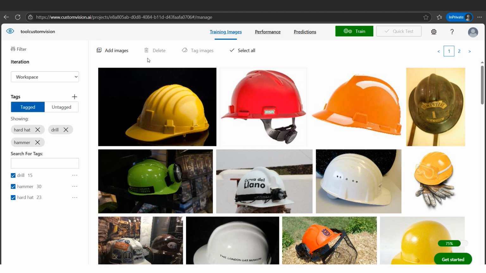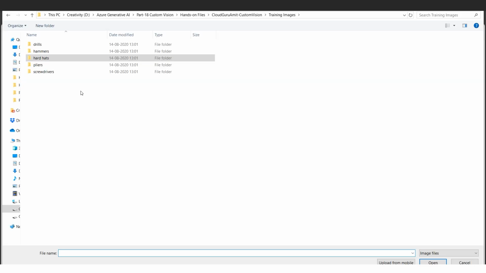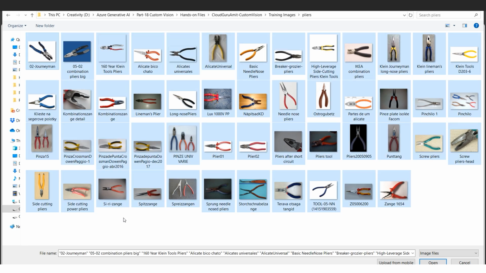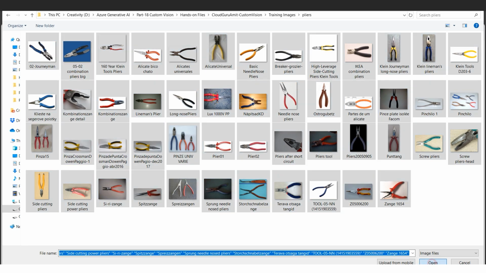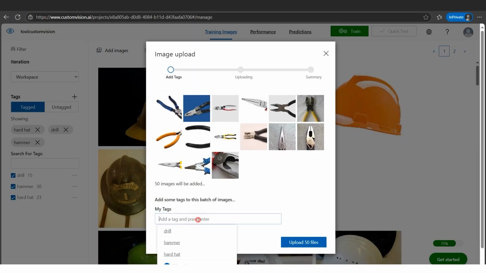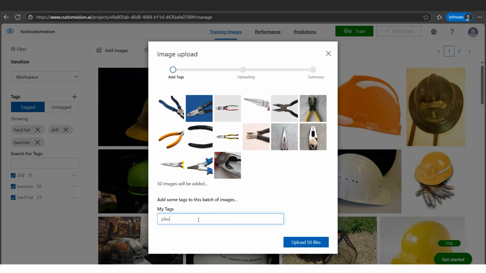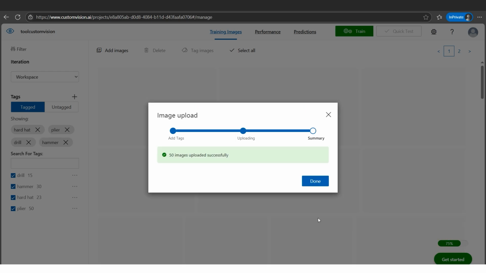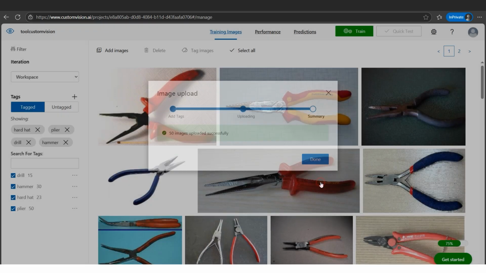Now let's again add image. This time let's click on pliers. We can see pictures of pliers. I'll hit Ctrl A, open. Let's give the name as plier. I'll upload 50 images of pliers now. Let's wait for a while. All right, we are done uploading 50 pliers pictures.